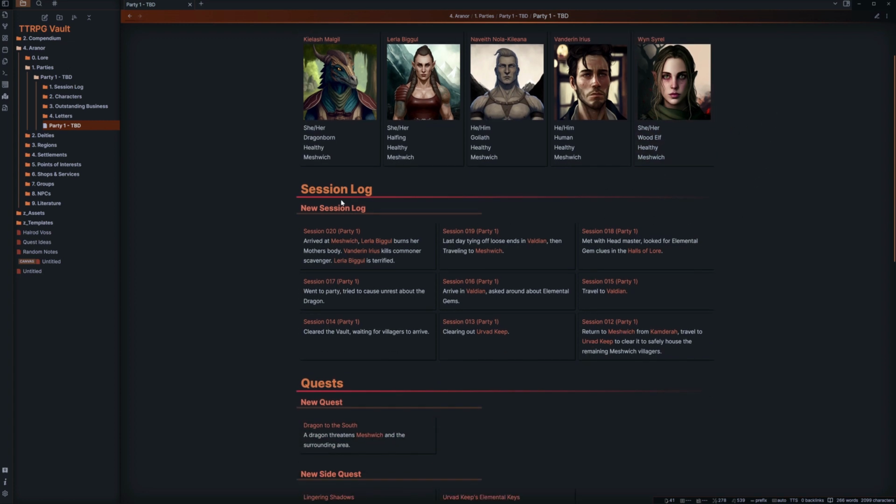Under this, I have a session log. This shows me the 9 most recent sessions with quick notes underneath them, so I can get a quick reference of, oh, what session did these guys clear out Overhead Keep? Oh, that was session 13, and it's right there, so I can go into that one. And it also has links there.